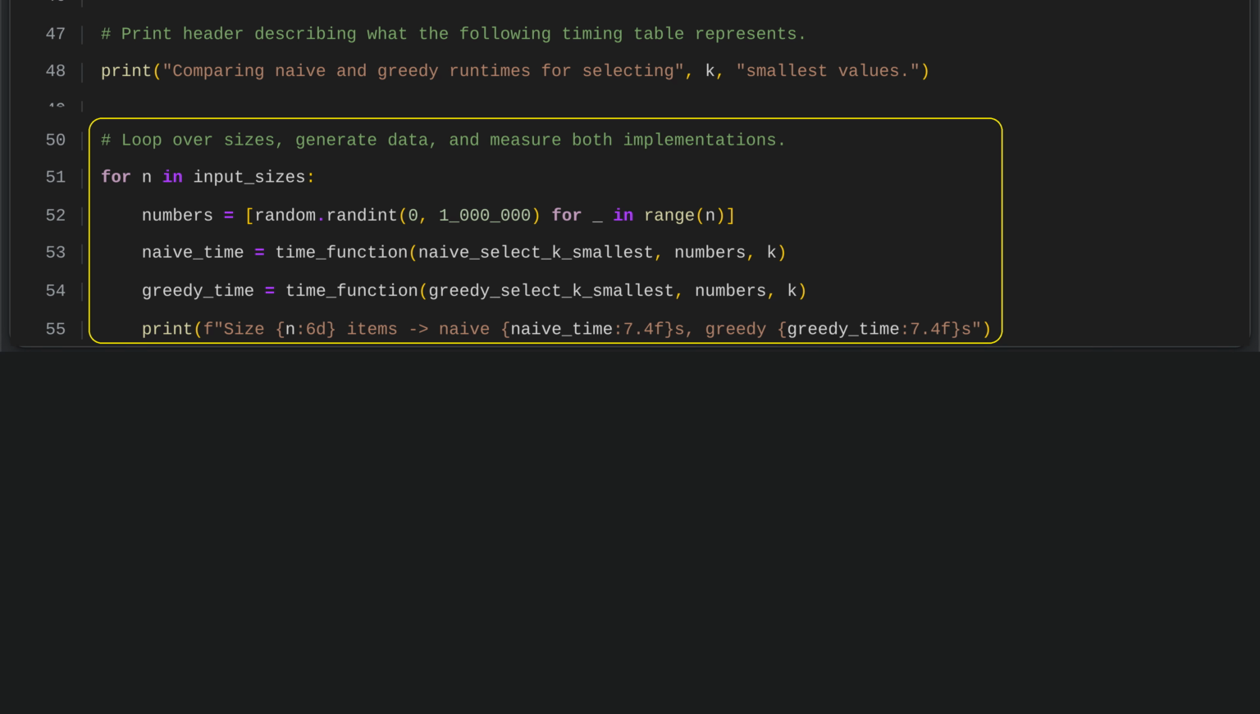We test performance by looping over different input sizes and, for each size, creating a list of random numbers between 0 and 1 million with that many elements. For each list, we time how long the naive method takes to find the smallest k elements. We then time how long the greedy method takes to do the same task. Finally, we report the list size and the measured times for both methods, rounded to 4 decimal places, so we can compare their performance across input sizes.